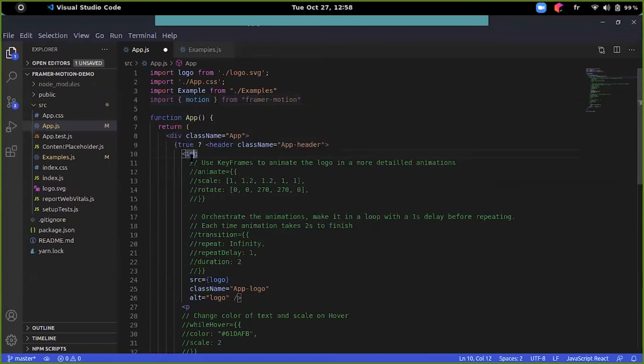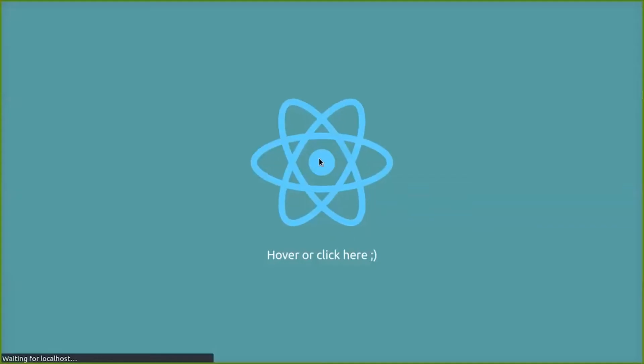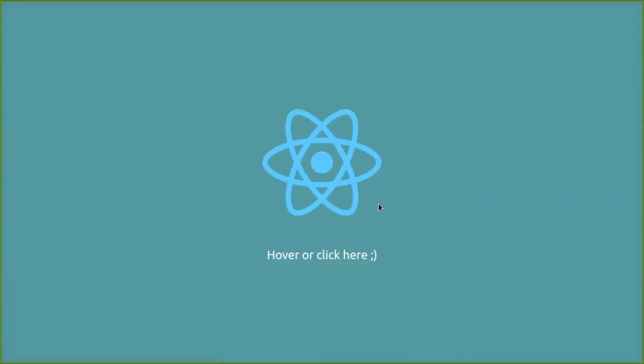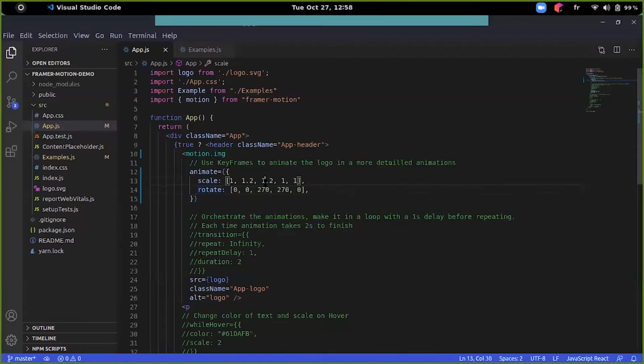Go to, for example, the image component to animate, add in motion dot image, then manipulate it using the animate prop. We can, for example, in this case, use keyframes to animate the image using a scale, changing the scale and the rotation of the component. When we save and refresh the page, we can see it moves in a particular way. It changes rotation and changes scale. We can manipulate it as we want.